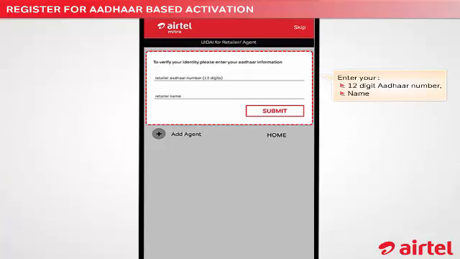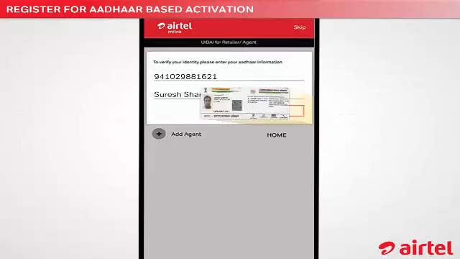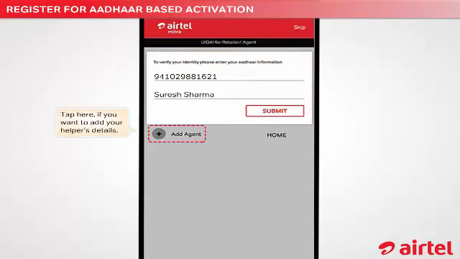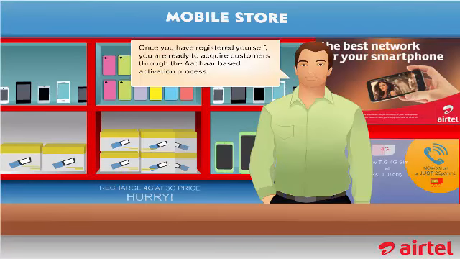In case you are adding the Aadhaar details, enter your 12-digit Aadhaar number and your name. Please note, it is mandatory to fill your name and it must match with the name on your Aadhaar card. You also have the option to add and register your helpers for conducting Aadhaar-based activation. Once you have registered yourself, you are ready to acquire customers through the Aadhaar-based activation process.